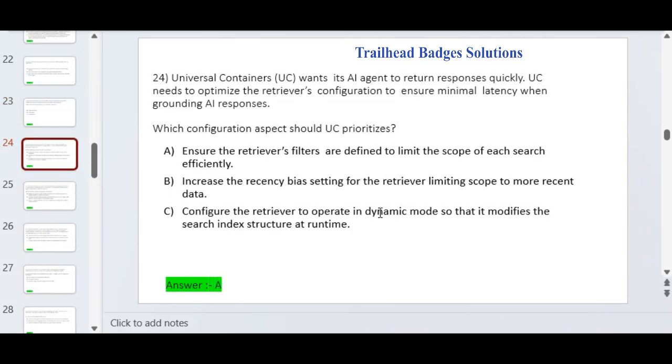Next question: Universal Containers wants its AI agent to return responses quickly. So the user needs to optimize their retrievers, configured to ensure minimal latency when grounding AI responses. Which configuration aspect should UC prioritize? Option A is ensure the retriever's filters are defined to limit the scope of each search efficiently.